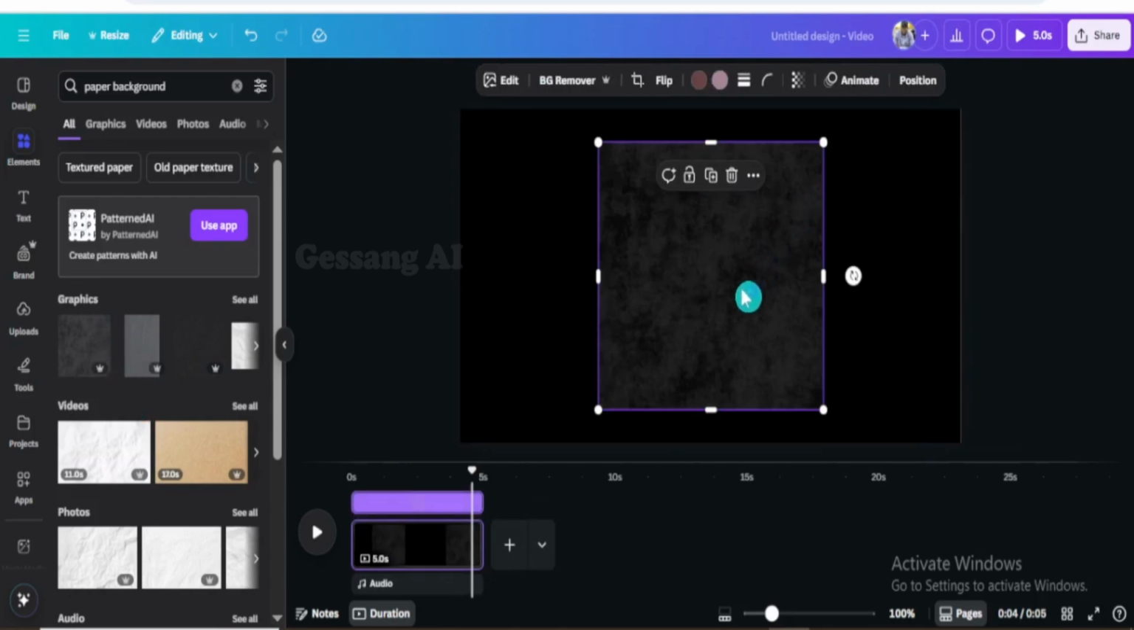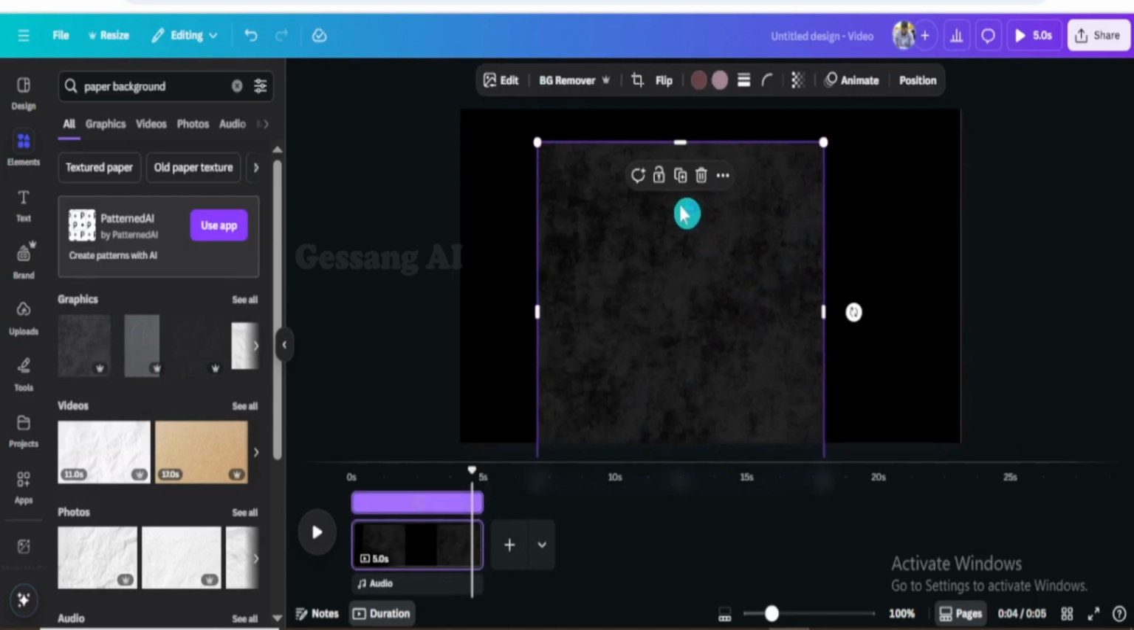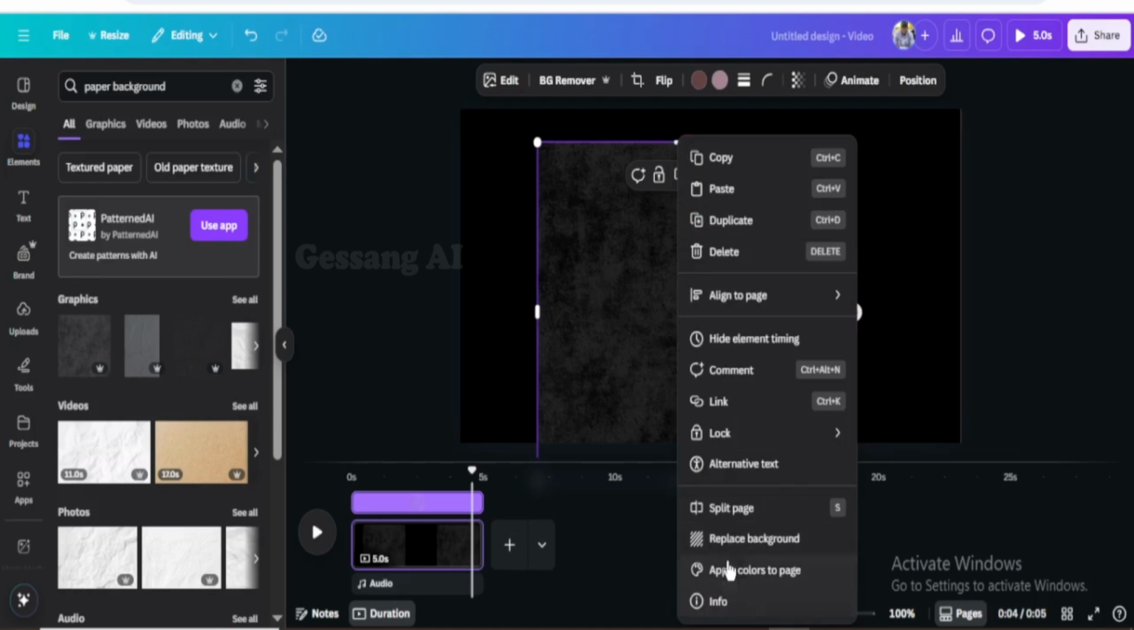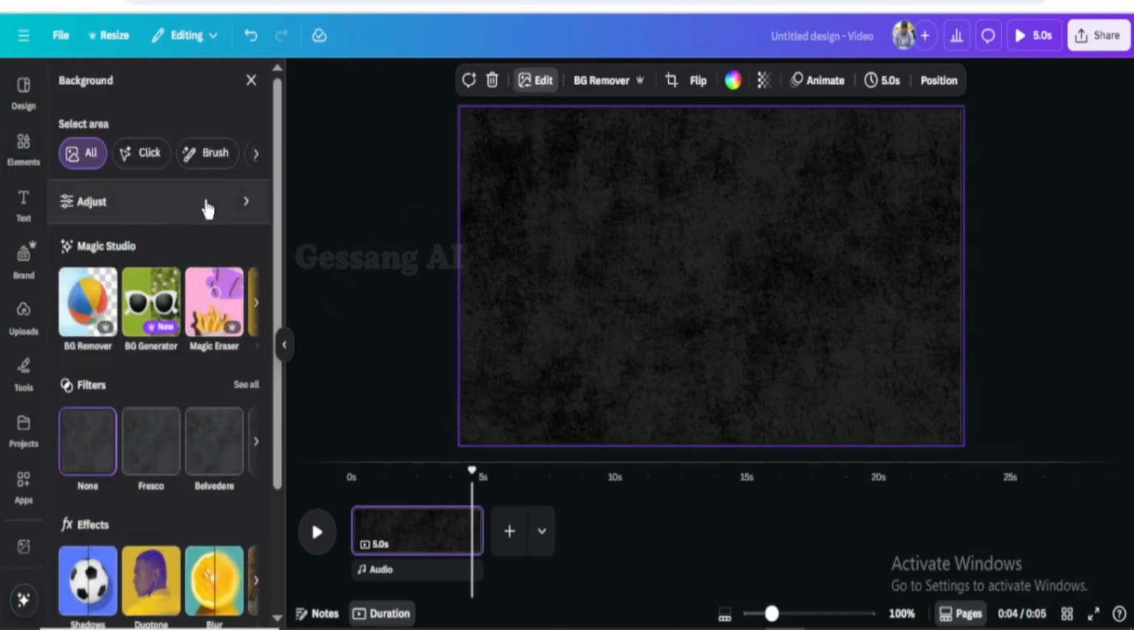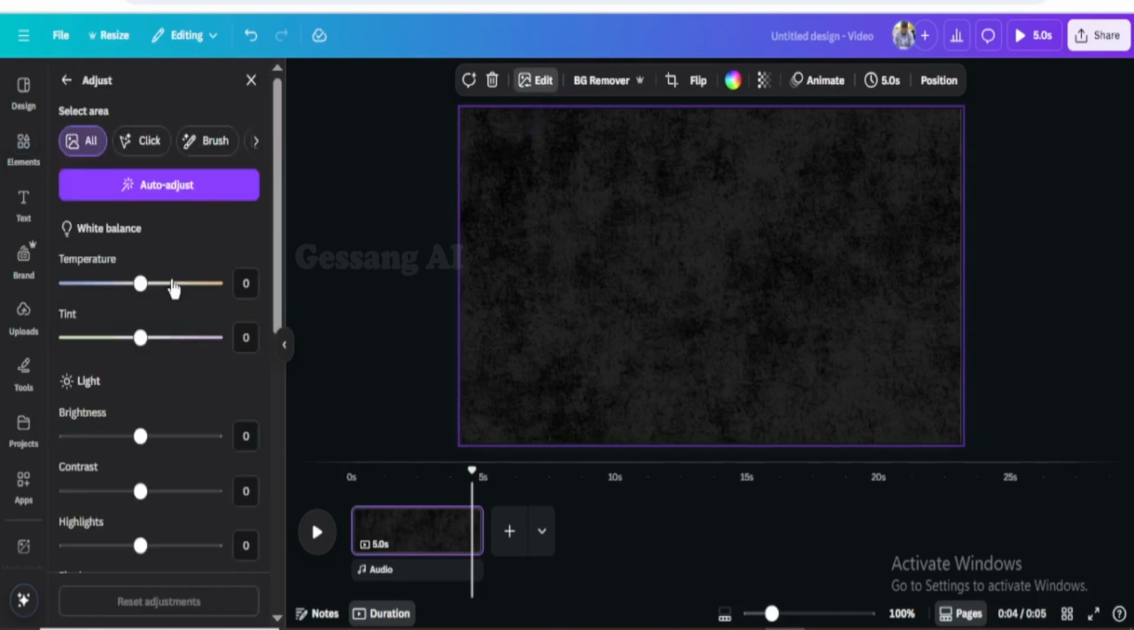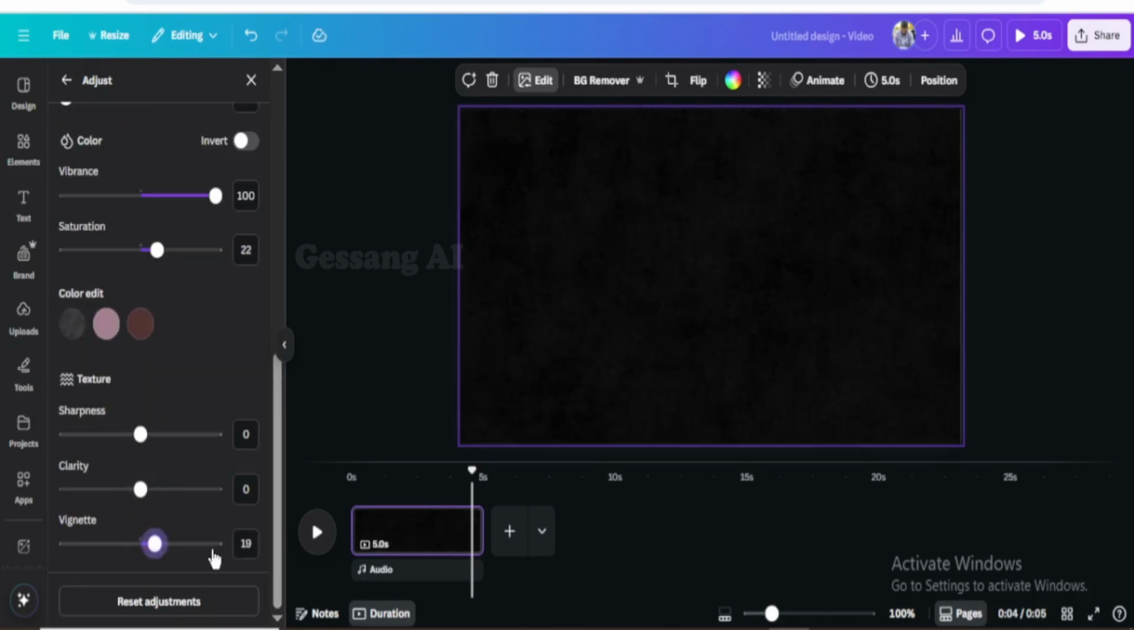I love this. I think I can go with this one. So click on this and then come over to replace background, and it's going to fill in. Then in this background, if you don't like the texture, just simply come over to edit. Then when you come over to edit, you need to go to adjust, and then here you can adjust the temperature, the tint, the light, which is brightness, whatever you want to do. Okay, I like adding this here.